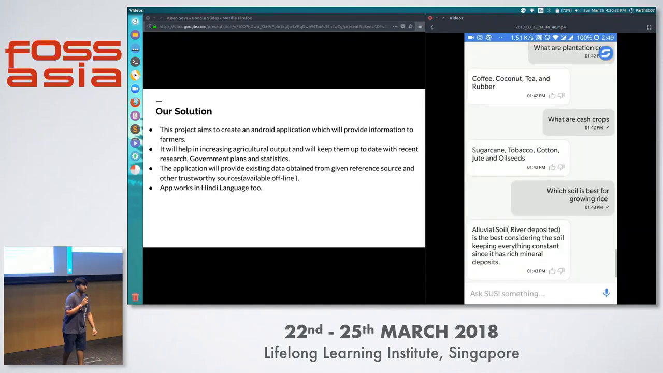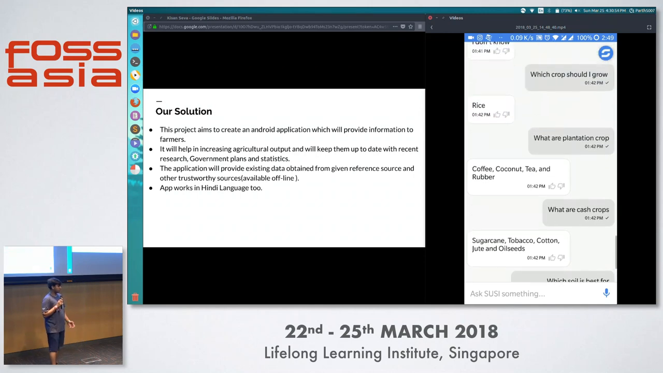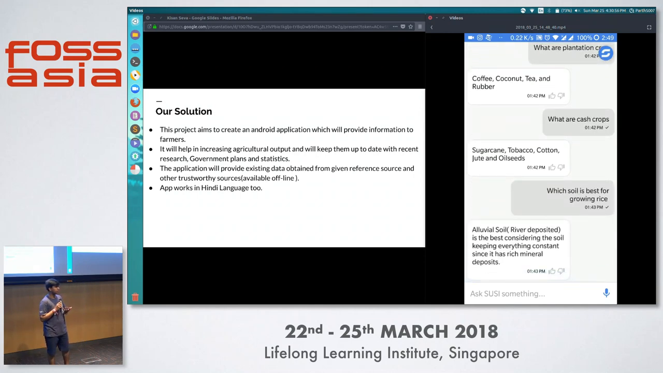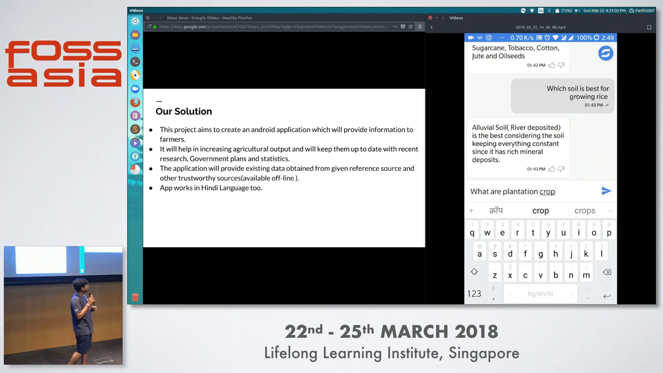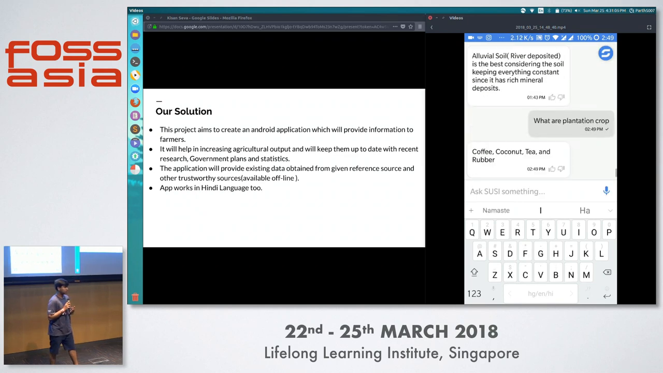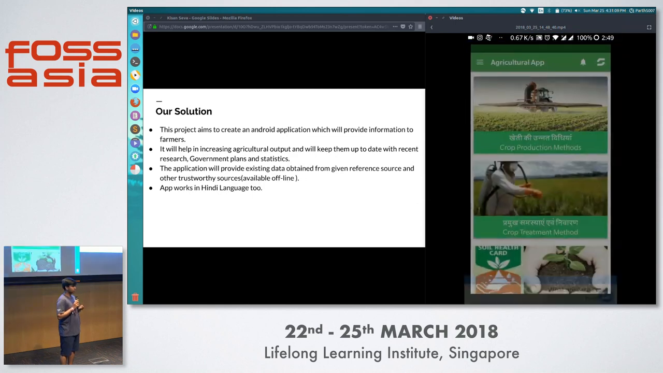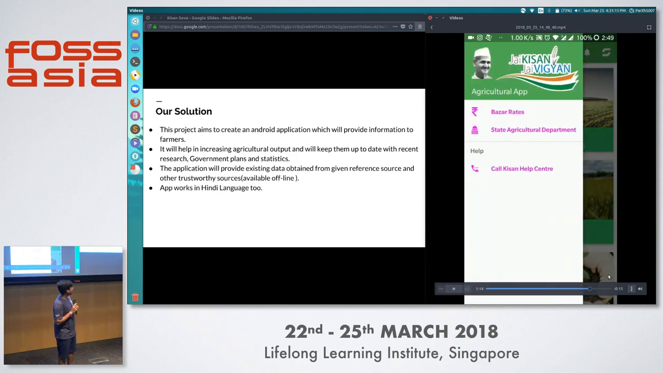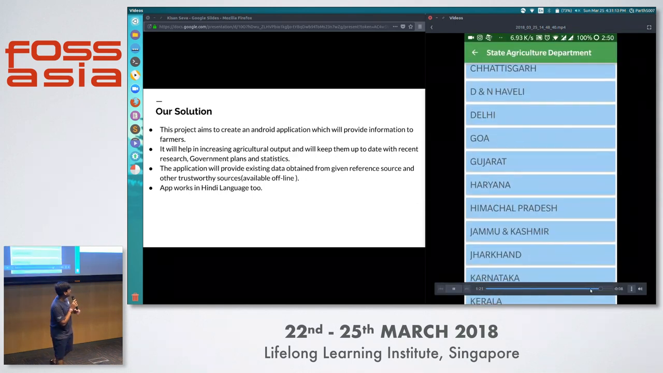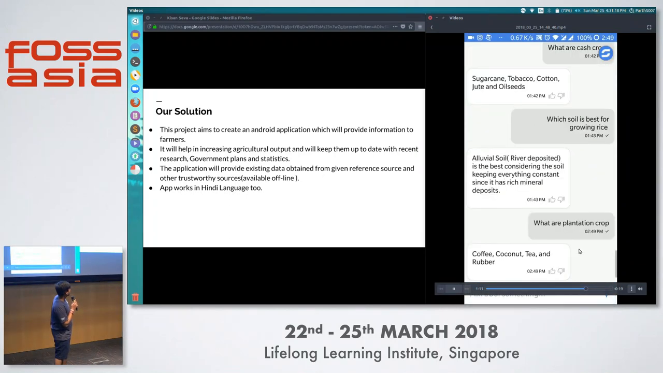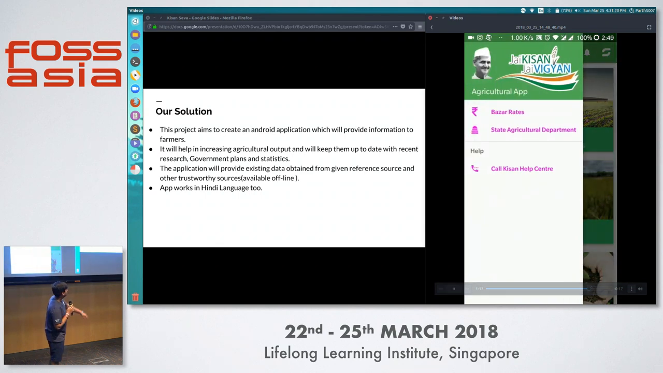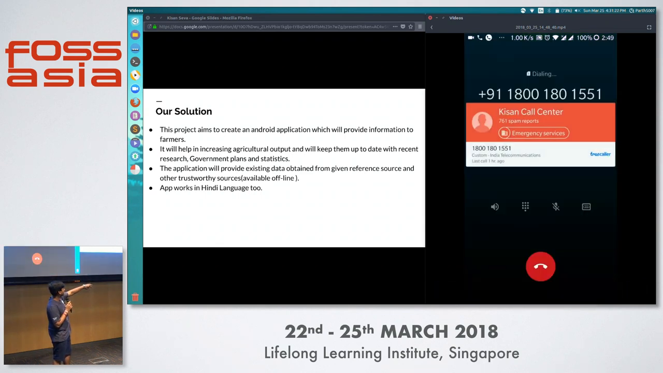Since we know that if we concentrate on farmers, they do not have much internet, but due to the digital age they do have Android phones. So this application is an offline first application. The only internet that you might need is to interact with SUSE or to get the live data. All the rest of the application is a completely offline based solution that you can see on the left hand side of your screen. This is where you can go and chat with SUSE, and these are the three main things that work offline.